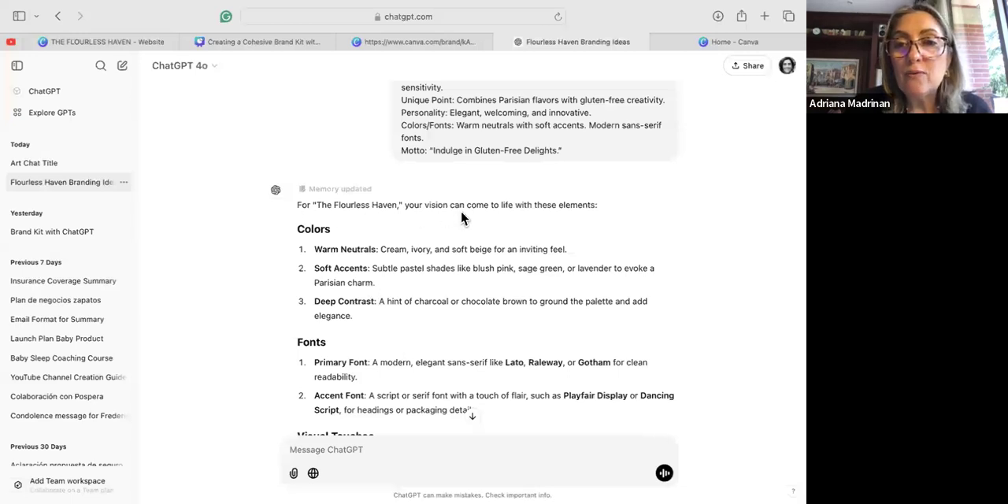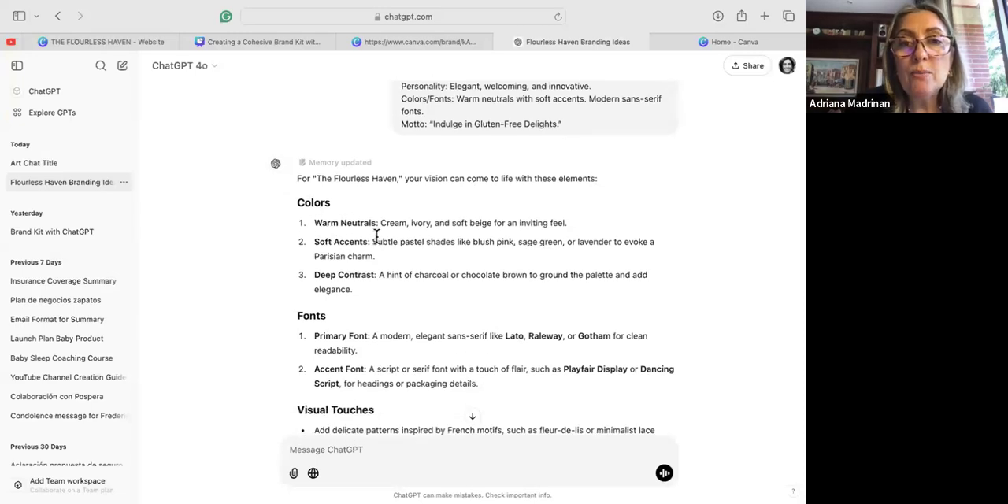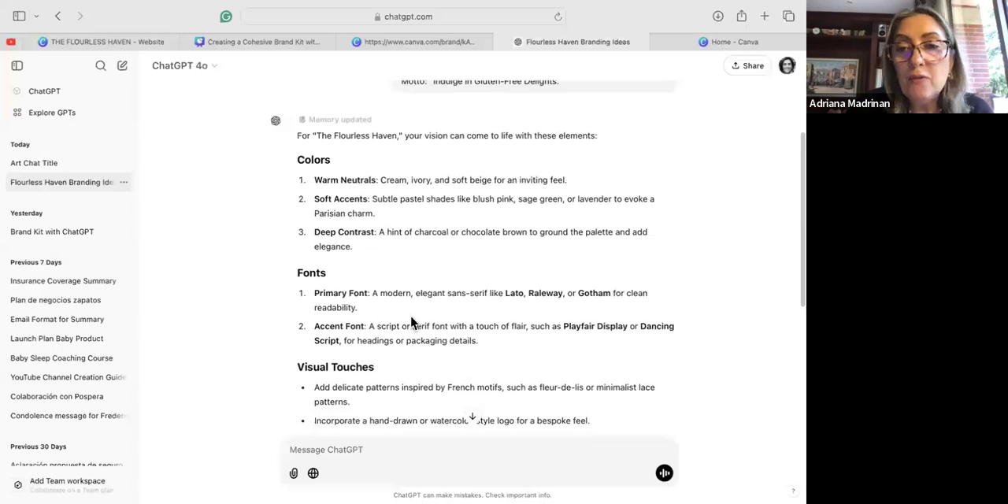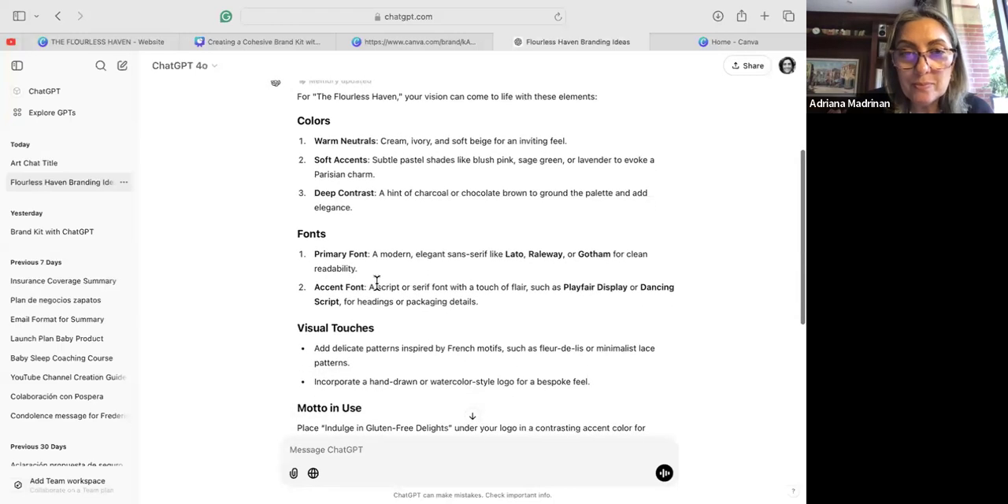So the Flourless Heaven, your vision can come to life with these elements. It starts telling me colors: warm neutrals, cream, ivory, soft beige for an inviting feel; soft accents, subtle pastel shades like blush pink, sage green, lavender, or evoke Parisian charm. For deepest contrast, it also tells me I can use charcoal and chocolate brown, okay? Fonts, it also gives me some fonts and accents, also how to use accents on the script.